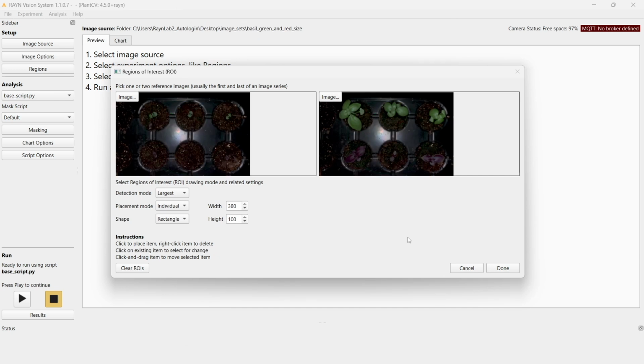So that's it. If you are unsure which detection mode you should use, I recommend you to use the default, which is partial. And usually you should always have one ROI per plant. That's my recommendation for you.